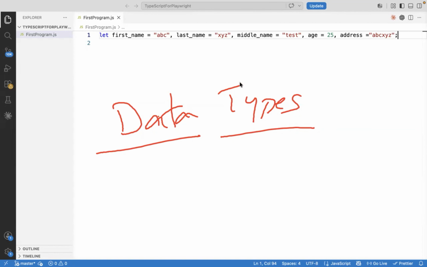A data type is nothing but a type of data or type of input, or a type of value. Anything you can say is a data type: what type of value it is. Let me take a few examples.